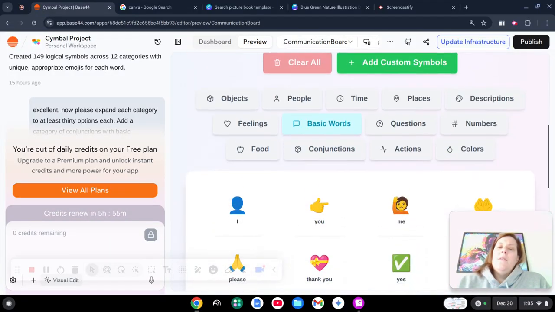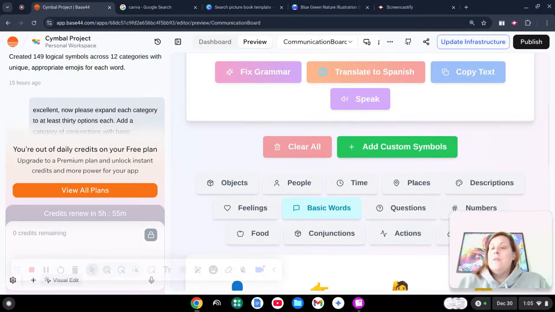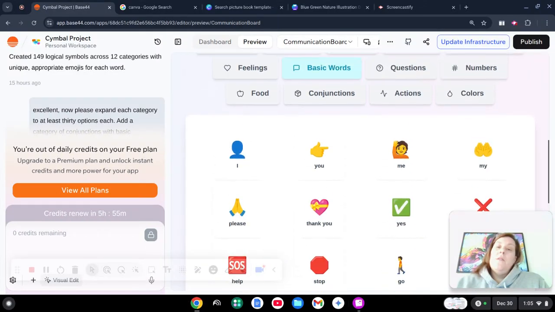So coming down here, you have the basic symbols. You have the different layers if you're a person familiar with communication devices, and categories if you're not. And down here is all the different pictures.